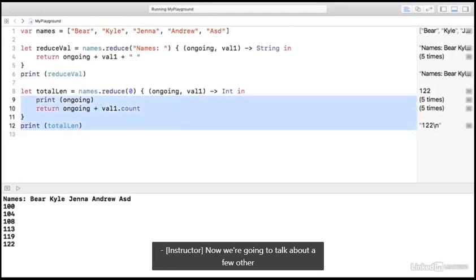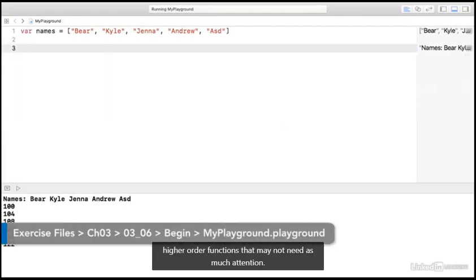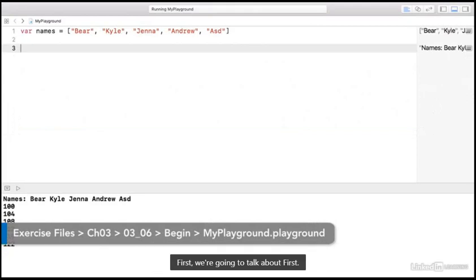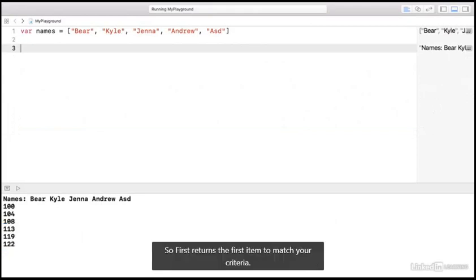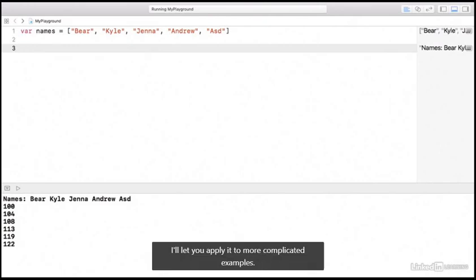Now we're going to talk about a few other higher order functions that may not need as much attention. First, we're going to talk about first. So first returns the first item to match your criteria. Let's say we want to look for the first item that is longer than 4 characters. I'm sorry if that's a boring example. I'm trying to focus on the concept and not get too muddled down in the actual functionality of it. I'll let you apply it to more complicated examples.